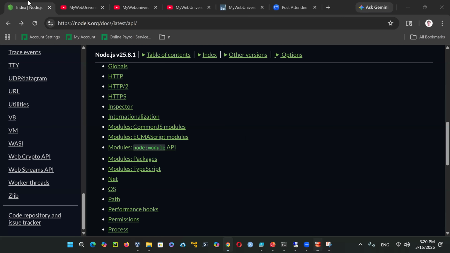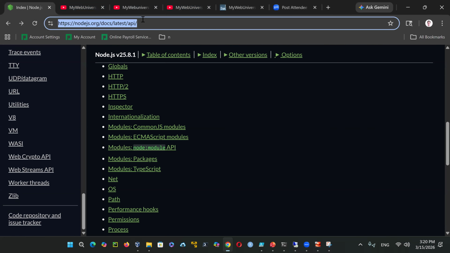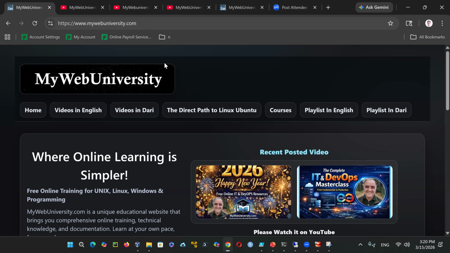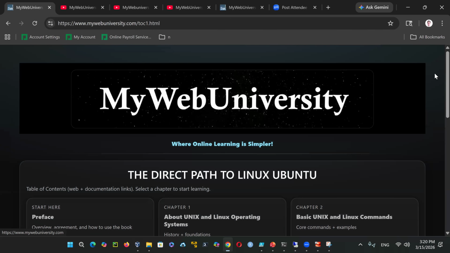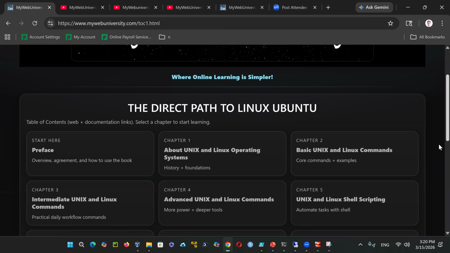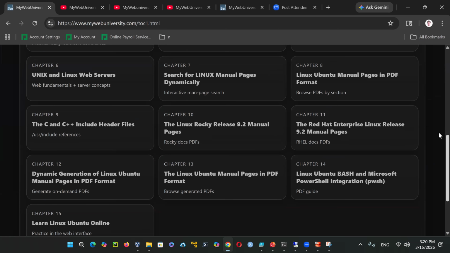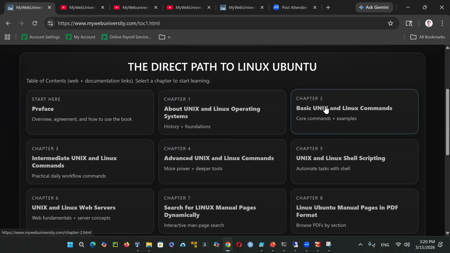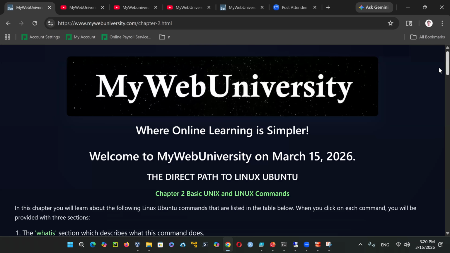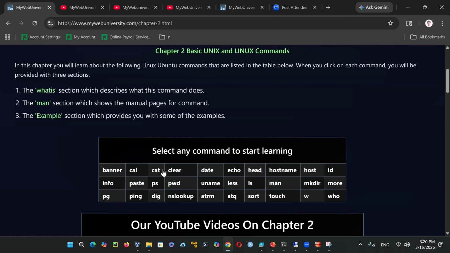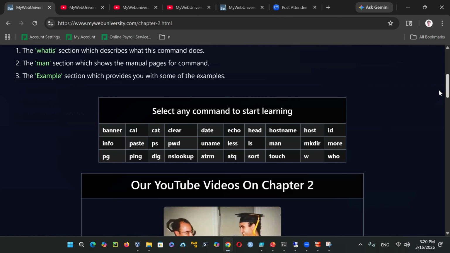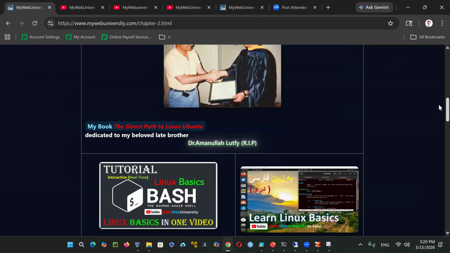And so now let's go back to my website here, and we just say MyWebUniversity.com. When you come in, click on the direct path to Linux Ubuntu. Then after that, my 15 chapters of the online book are available. Then click on chapter 2, which is teaching you about 33 commands here that are basic commands. And then I have videos on them.